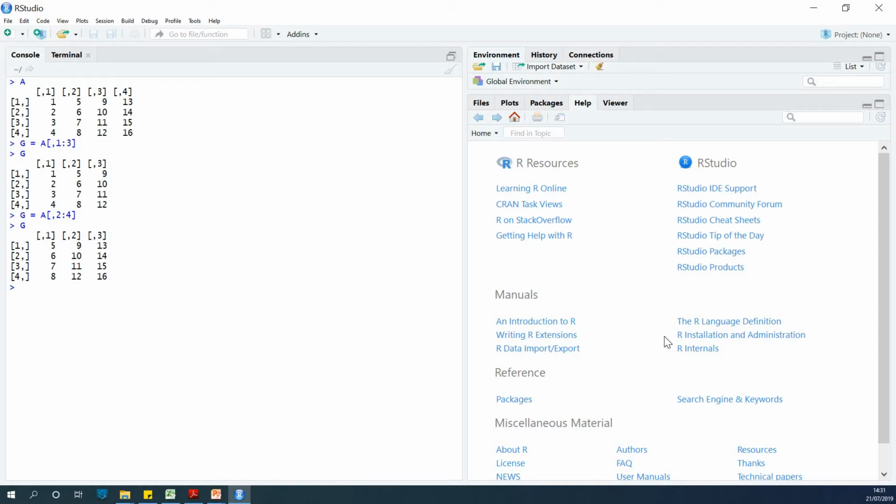So let's say we have a matrix H is equal to A. This time we want to say minus column 1, and then all the rows. So this is kind of a bit confusing. So what are we saying? We are taking this matrix, but actually this is minus rows 1 and 2, right? And then we are taking all the columns.